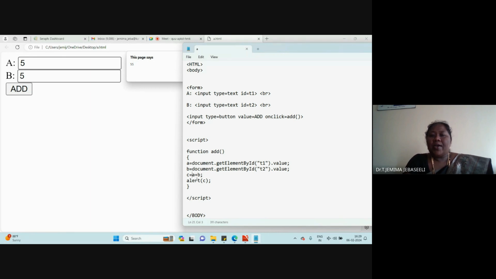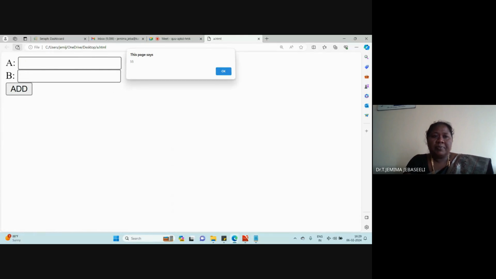So what you have to do is read the values and do the conversion. For example, if you want to convert to an integer, you enclose the content inside parseInt. That means you read the text box value and pass it to the function called parseInt. Then it will do the conversion and make it an integer value. Similarly, wherever you are reading, you have to do the conversion. Now when you add, you will get the expected result.